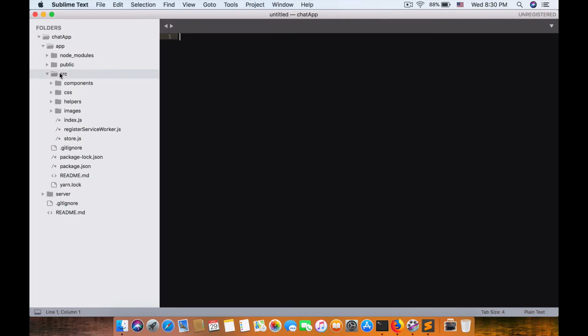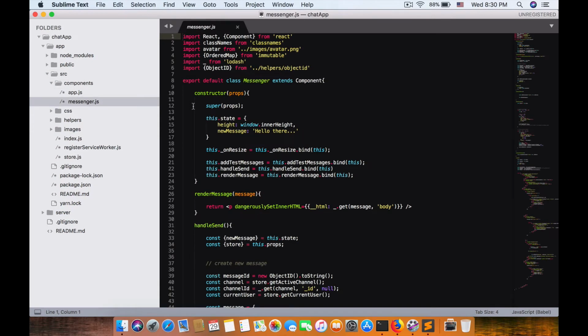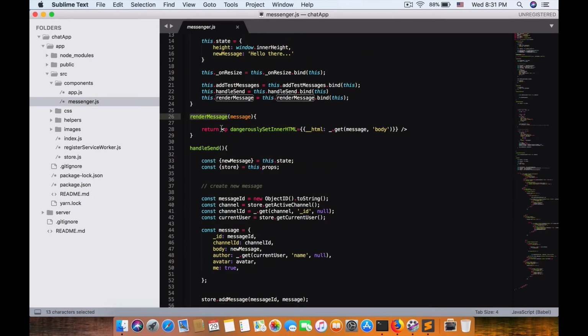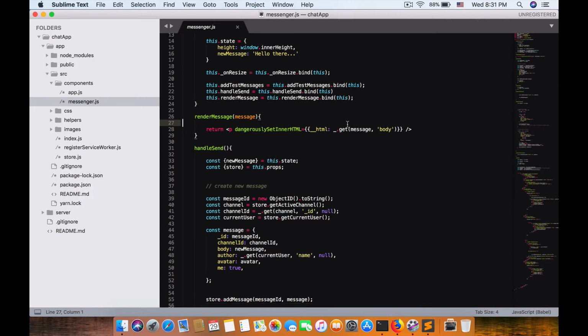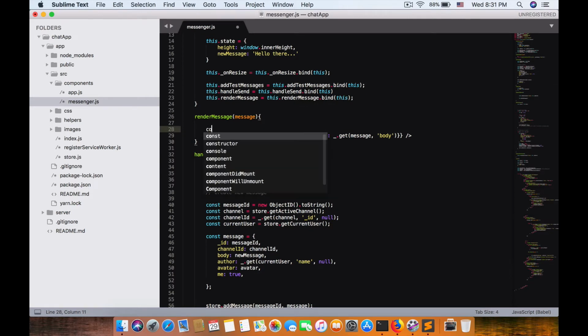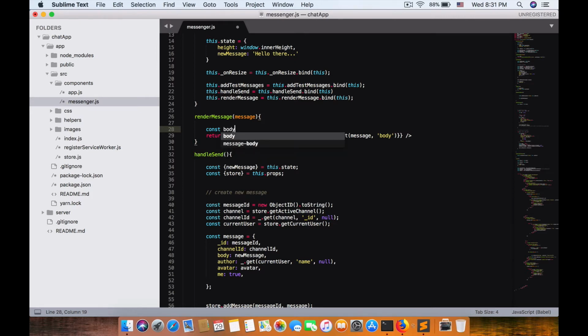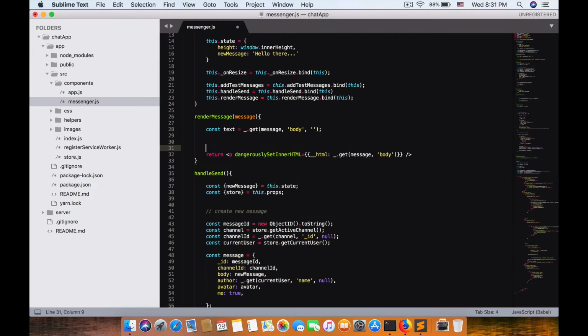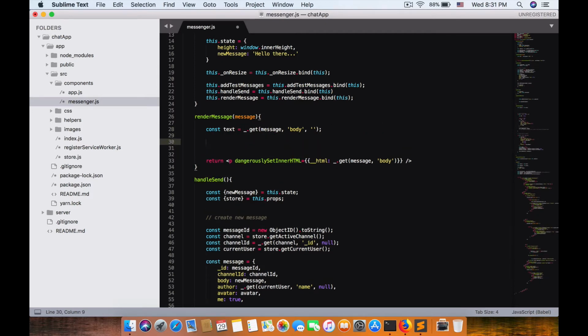So navigate to the message component, message.messenger.app, and we have a render method. This is exactly the function where we return a message of the body message. Cause body, text equal, use the lodash function get message body. By default it should be empty.